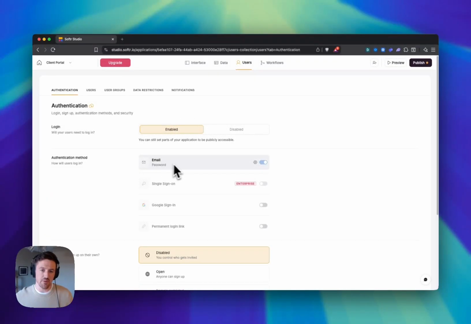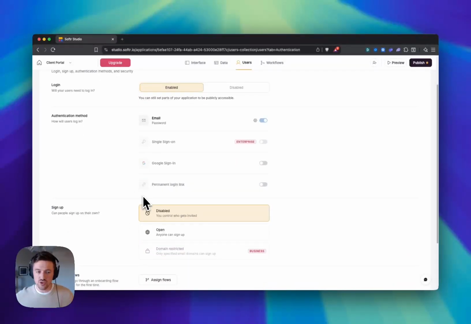Do they need to use email password? Are you going to let them do a one-time code? Google sign in? We have SSO as an option as well. And so once you've decided that, you can also choose, should they be able to sign up to this app? Or do you want to control who is a user of the application, right? Do you want to provide a public sign-up page?